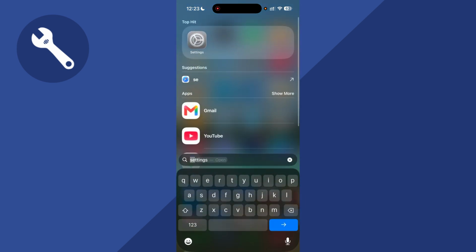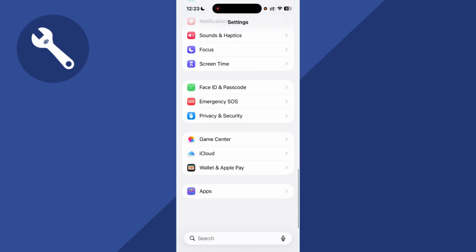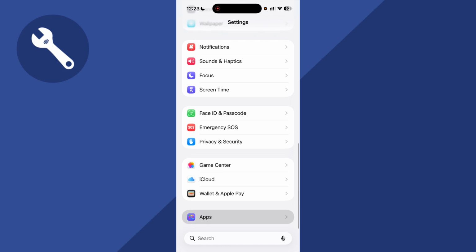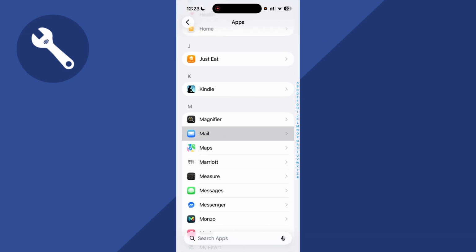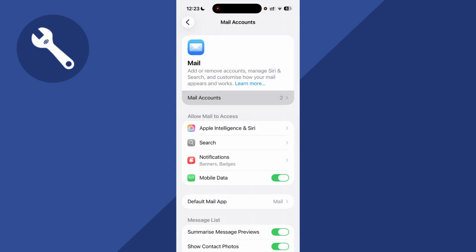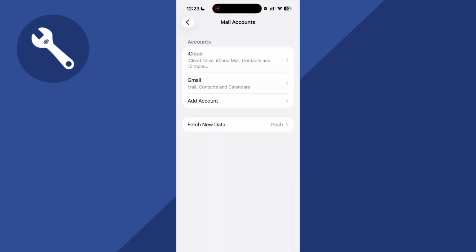So go and open back up the settings on your phone. Now scroll down to the bottom of the page and click on apps. Now scroll down again until you see an app called Mail and click on this. Click on Mail Accounts. You can then click on your different email accounts. So I'm going to click on Gmail.